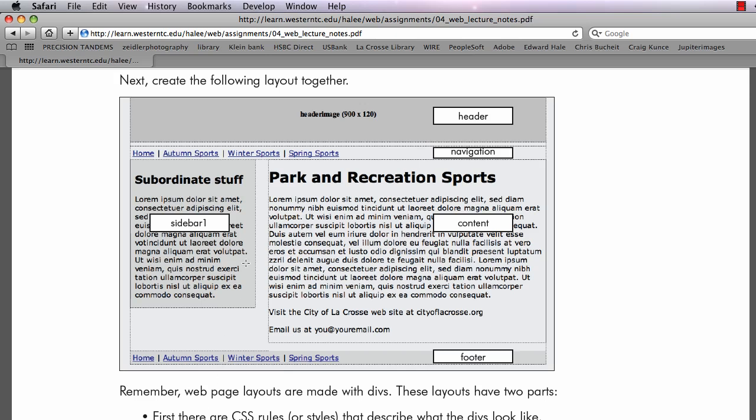Hey, today I'm going to show you how to make this layout, this practice layout for lesson 4 in web design. A little overview, it's got a container to hold all of the divs in it. It's got a div called header here, a div called navigation. Then there's a sidebar here.